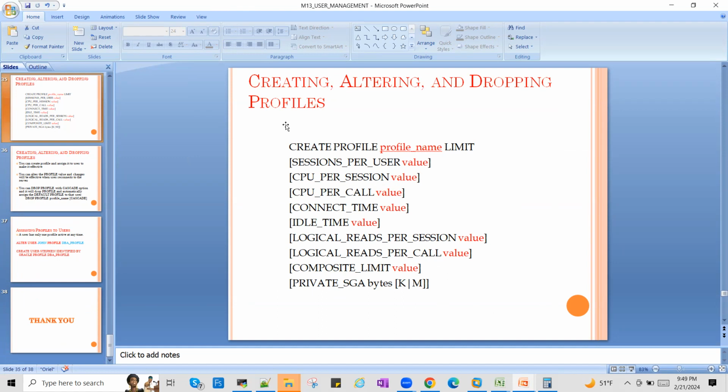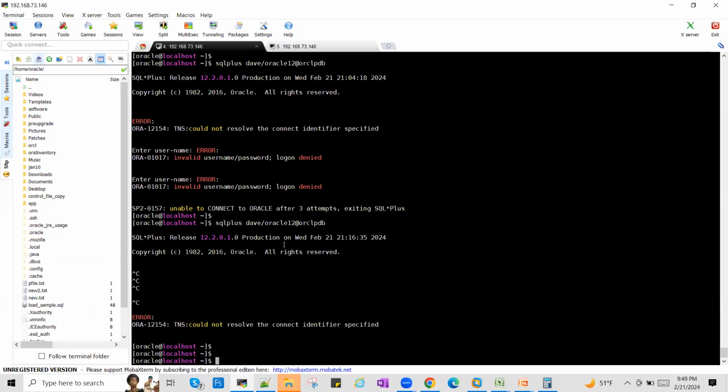This session is ending. I know the user creation was still pending, so I'll figure out what exactly is happening here and show you in the next class how to create a user and other things.